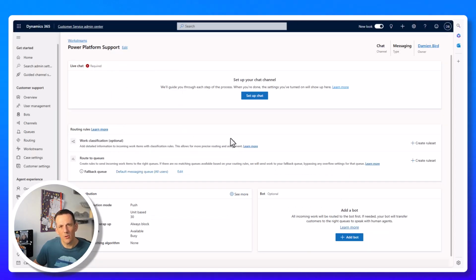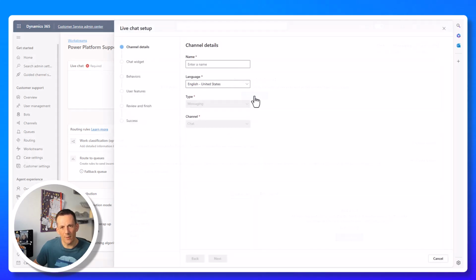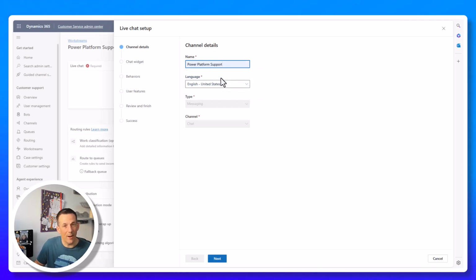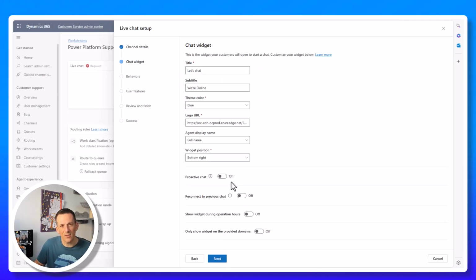So with our new workstream created, the first thing we need to do is to set up our chat channel. And I'll click on the setup chat, and we need to give this a name, and I'll stick with Power Platform Support. Moving on to next, we actually get to now configure the chat widget, which we'll be able to embed into a website or into a mobile phone. So let's go ahead and change the title. We can say ask questions, and the subtitle can be with demo, and I'll click next.